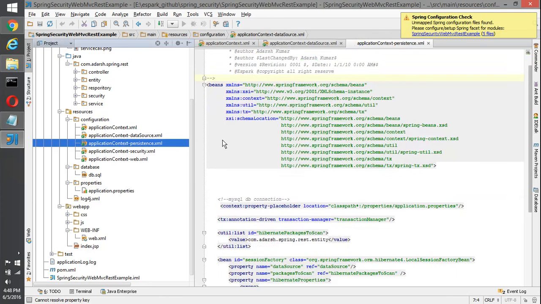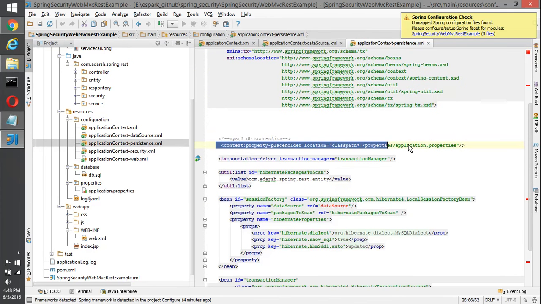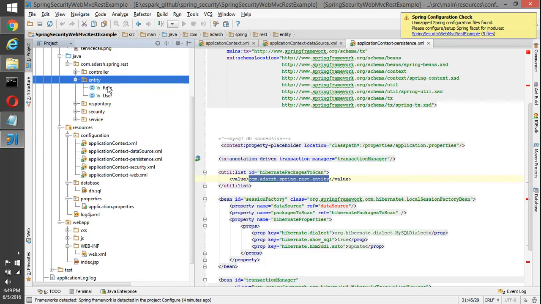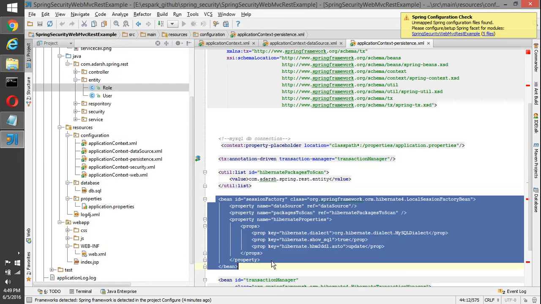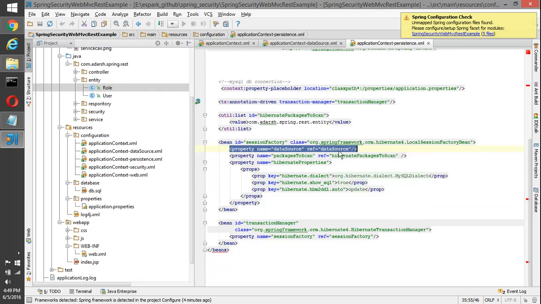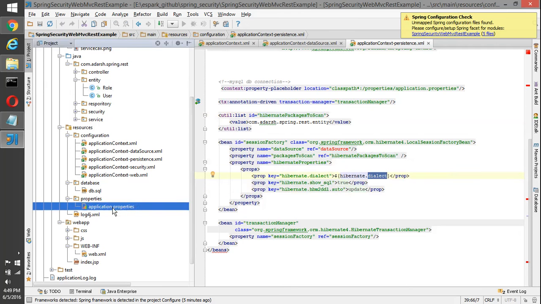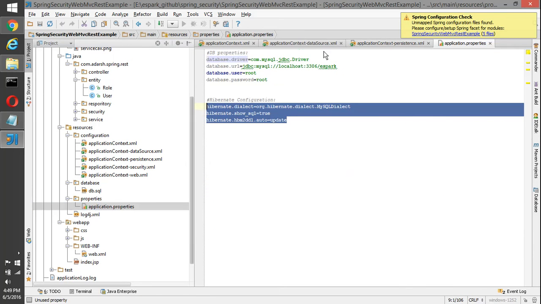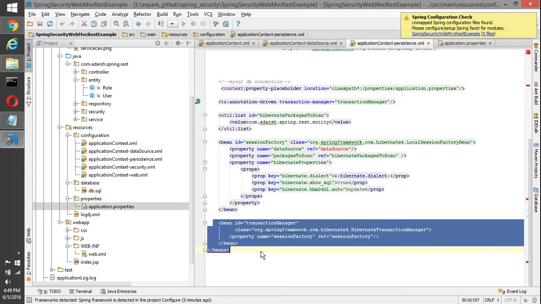Then we have a persistence.xml where we have a property placeholder location, application context.xml. We have our transaction manager here, and then we have a package where all the entity classes reside. Then we have a session factory configuration where we are injecting a data source and the Hibernate package to scan, which is this. Then the Hibernate properties like dialect, show SQL, and all these things are read from application.properties. Then we have a transaction manager configuration basically here.